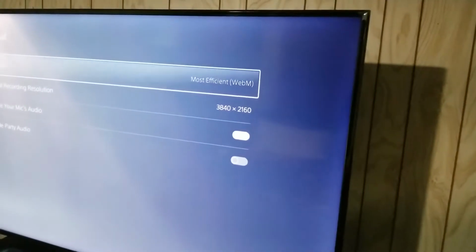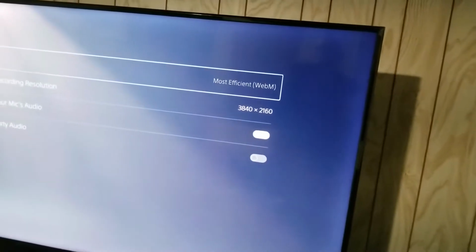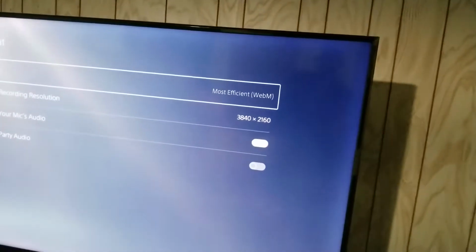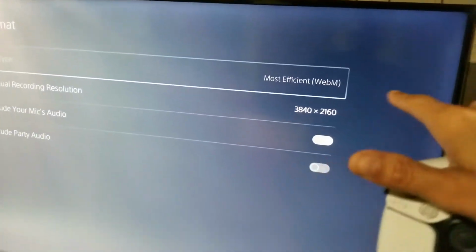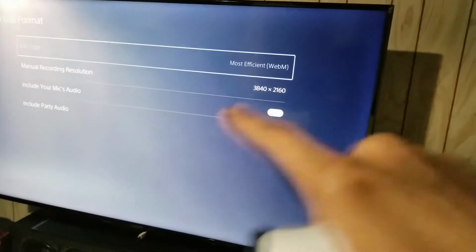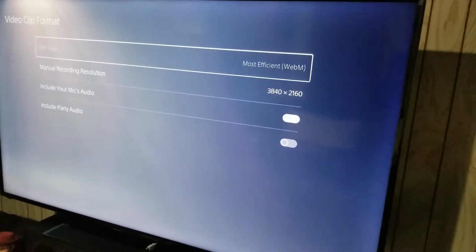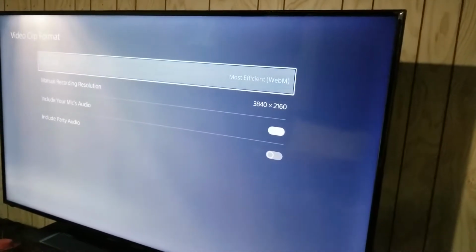import WebM to Premiere Pro, and you're going to get a free patch. It's like a free firmware or whatever that you install into Premiere Pro. It takes like 10 seconds, and then Premiere Pro is going to be able to import these PlayStation 5 WebM videos without any compression, without any visual loss included, and it's going to look identical to the PlayStation 5.